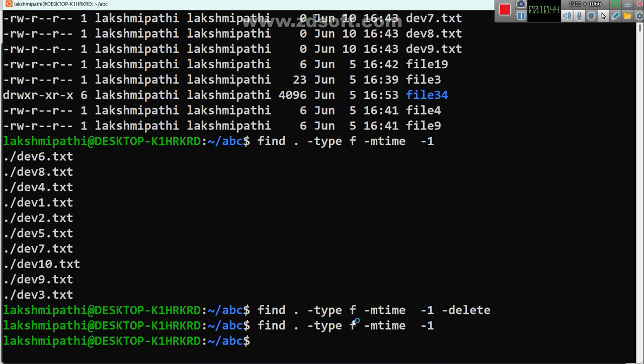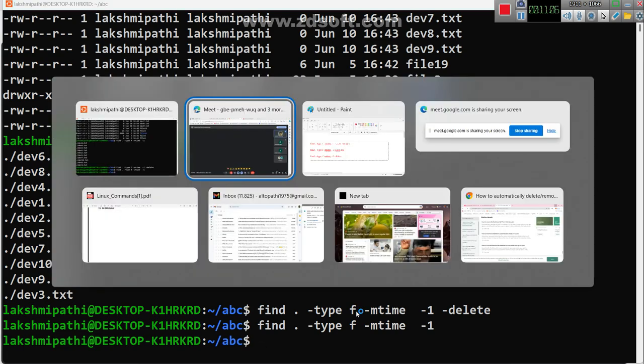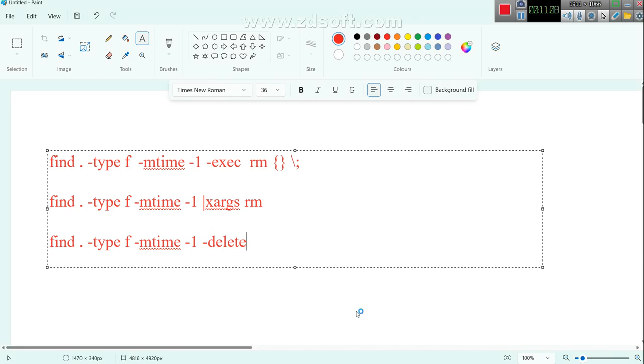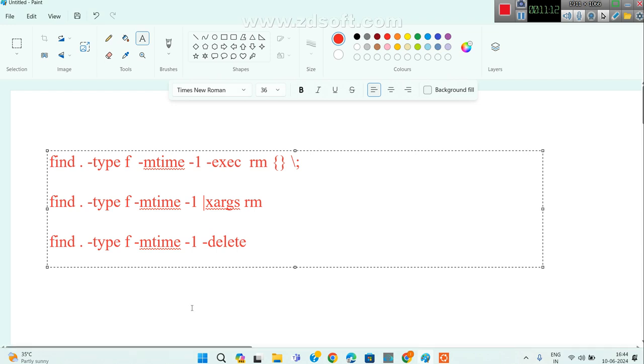Here, one interviewer, one lady, asked Markonda sir, what does m time stand for? M time represents modified time. There, f you know, right? f represents file. Now observe and tell me, is there any difficulty here? If no difficulty, I may move on to a new concept. Very, very important one.